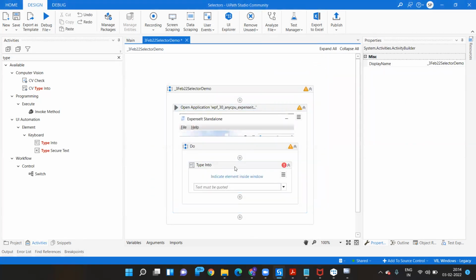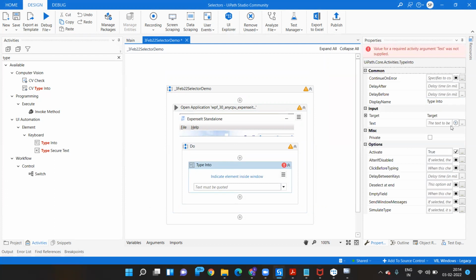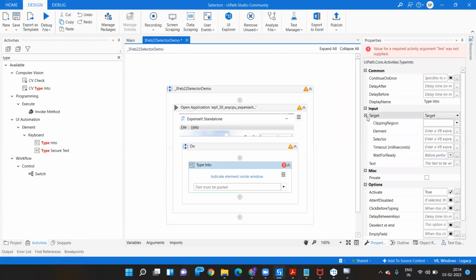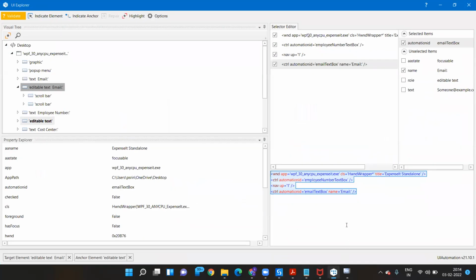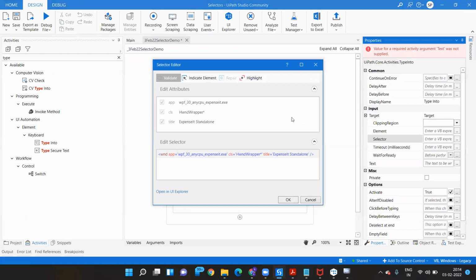Then come to Type Into, come here to the text. Where's the text? The target. Just open here, Selector. This is where you have to use it. See here, it is asking to please validate. Indicate an element. Either you can indicate or you can directly copy over here. We have already taken the elements, right? So this is the one. Control C. Come here.